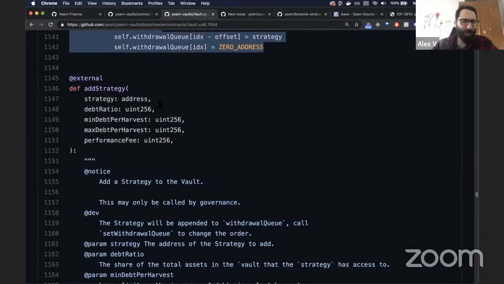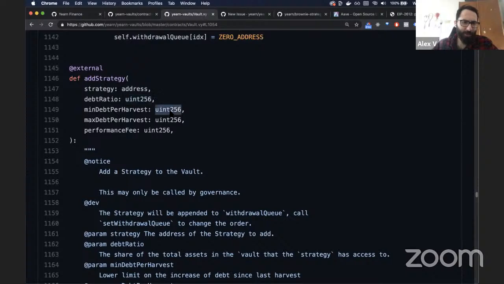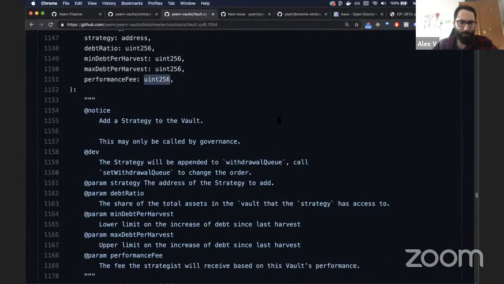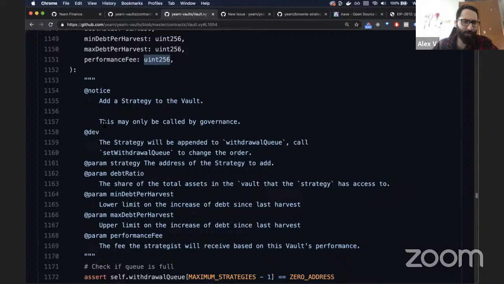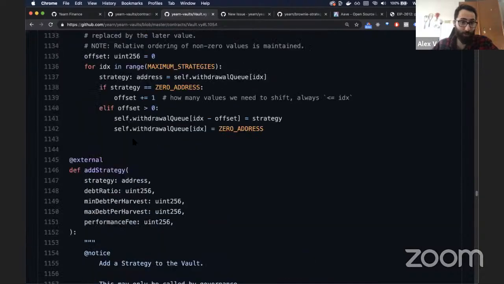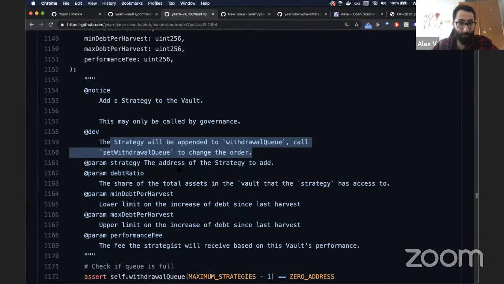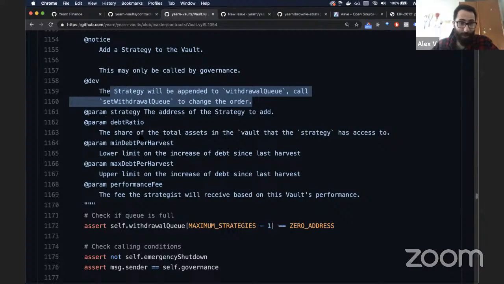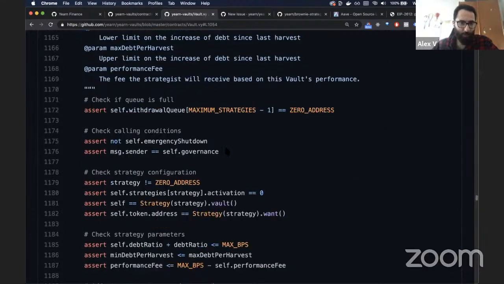Then you have add strategy, which receives the address, the debt ratio, the min per harvest, max per harvest, and the performance fee. Add strategy to the vault. This may only be called by governance. The strategy will be appended to the withdrawal queue; call set withdrawal queue to change the order, which we just saw up here. And then the address of the strategy to add. This is parameters we saw already.